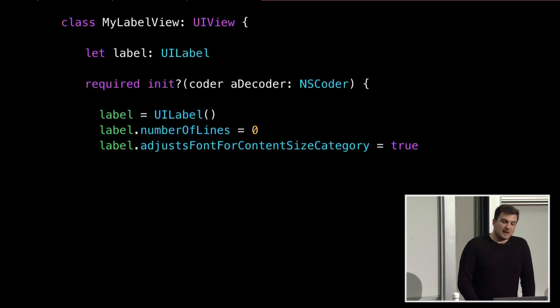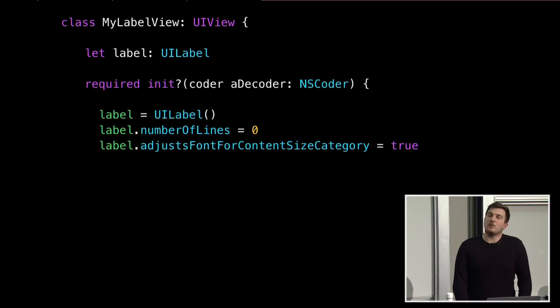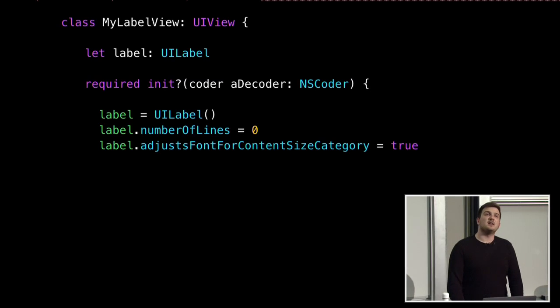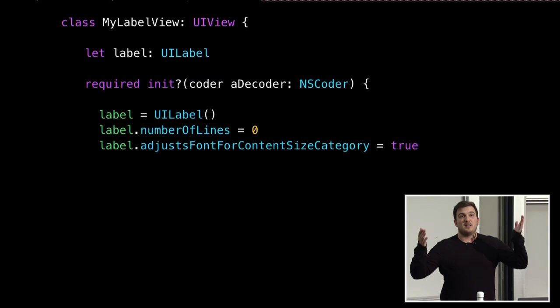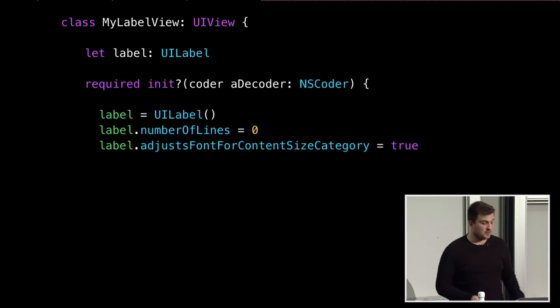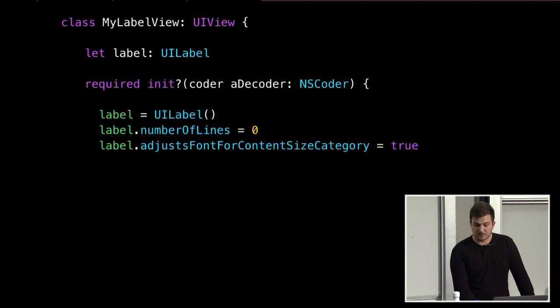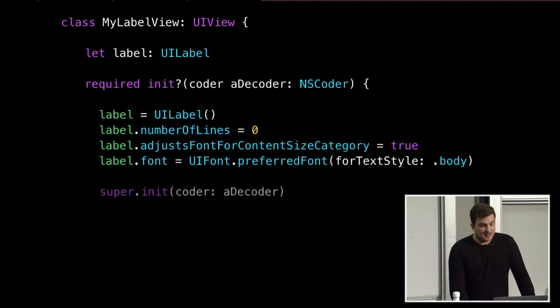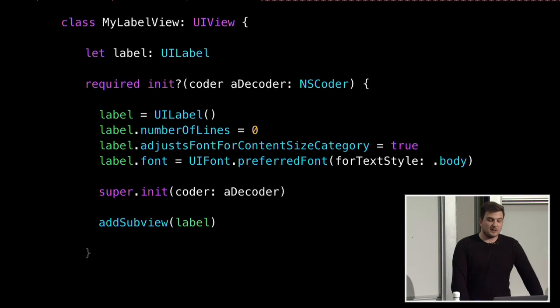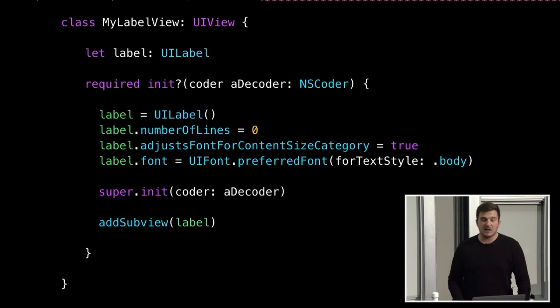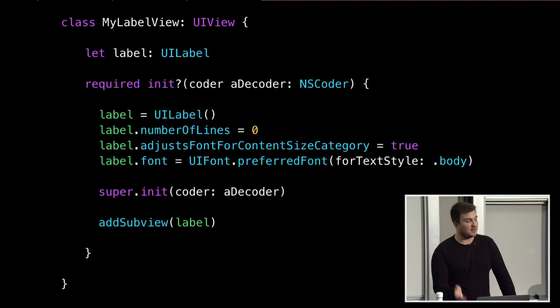Now I also need to set adjustsFontForContentSizeCategory to be true. And what this does is it tells the label that when the user has changed their font size and my app is open in the background, the label needs to update itself to match whatever the new font size is. And then I'm going to use that preferred font for text style. Probably just going to use body because it's standard in this case, and then add my subview.